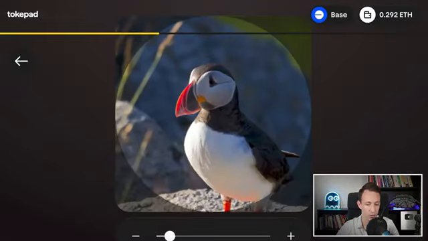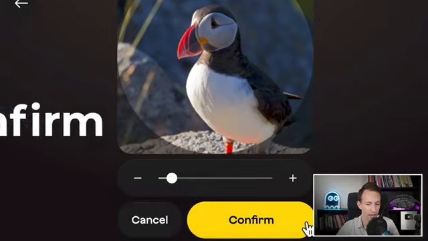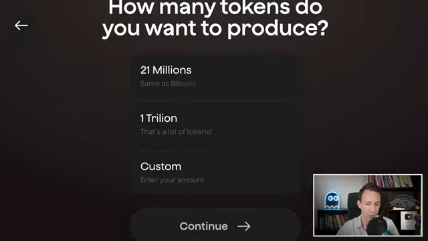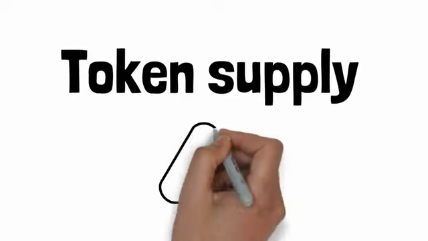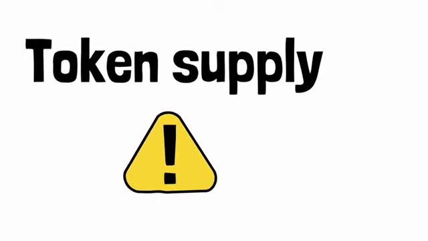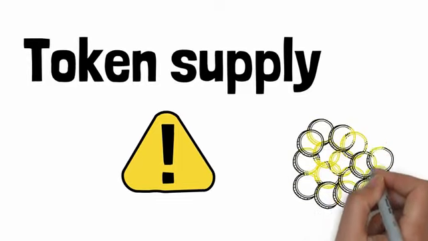Then you adjust the zoom. Then we click on Continue. Next, we are going to set the token supply. This is a very important choice. It can make or break a token. The token supply is the number of tokens that we will have.